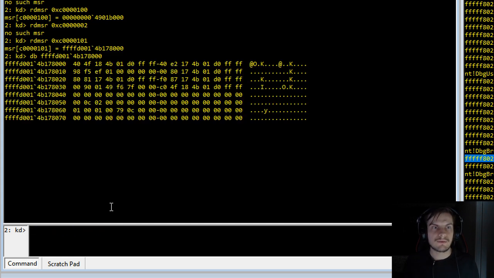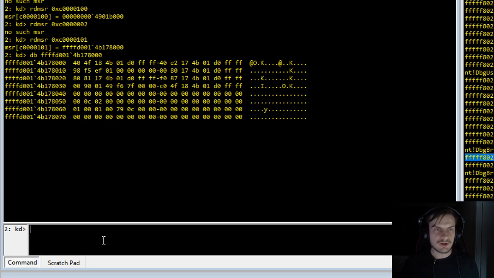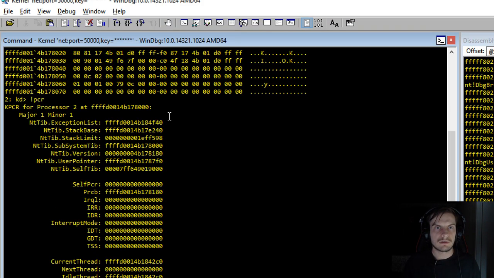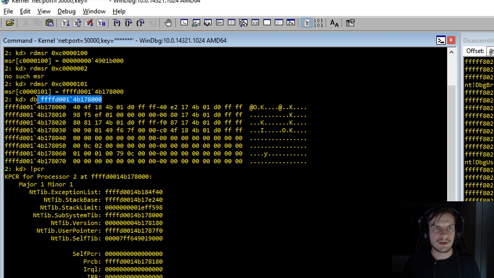Yeah, there's some data in it. And actually, it's a structure which is PCR. Let's compare the results. Yeah, the address is the same. So it is a processor control region, which is a sort of thread environment block. But in terms of kernel, it defines the current core.